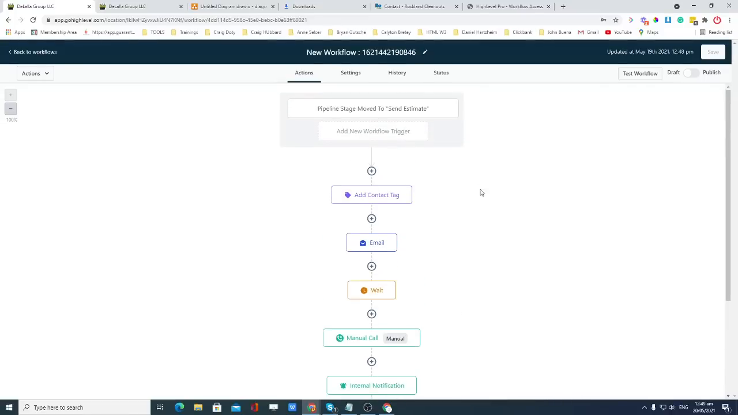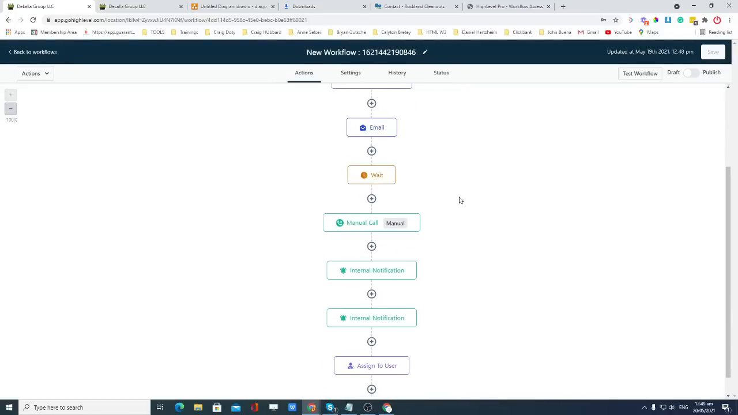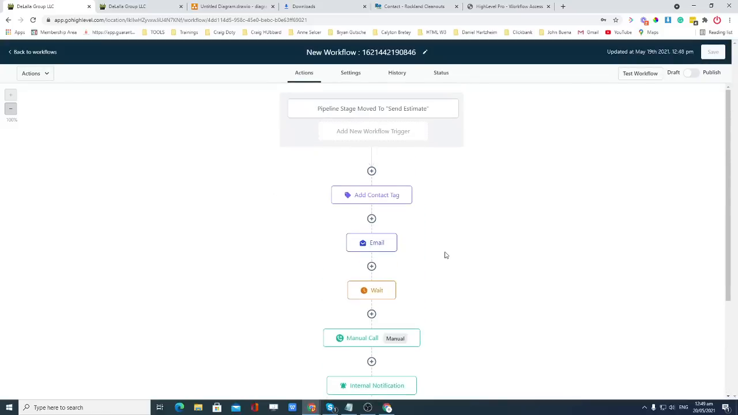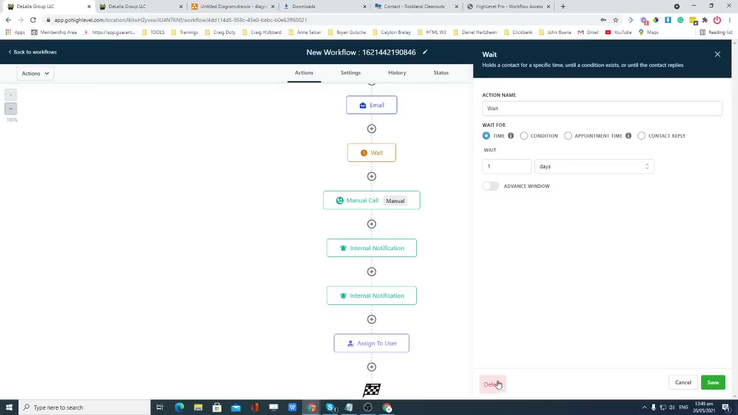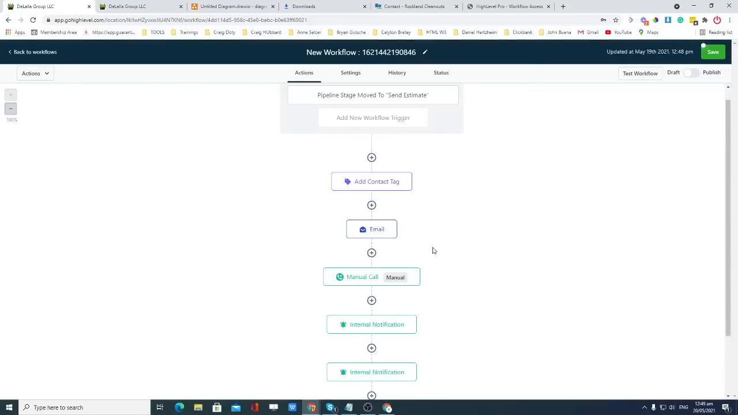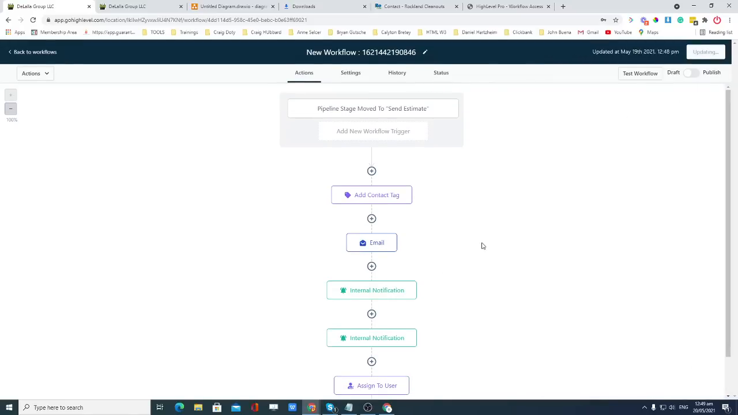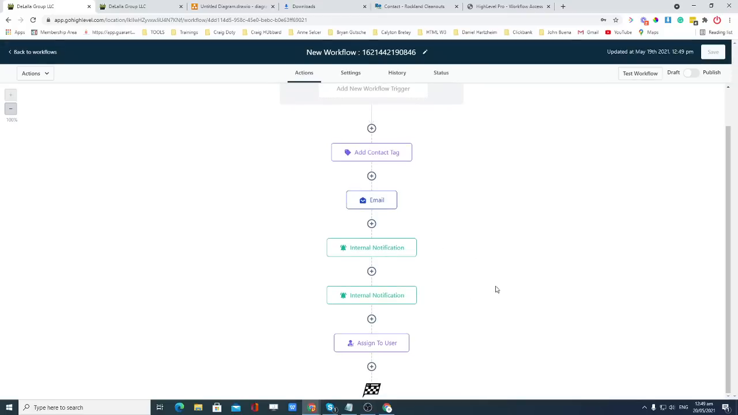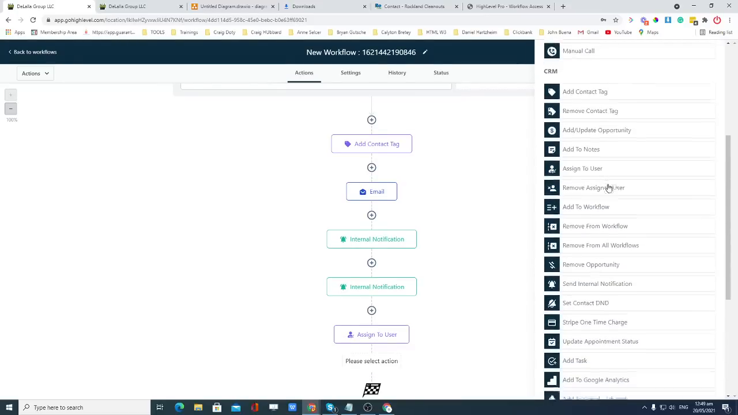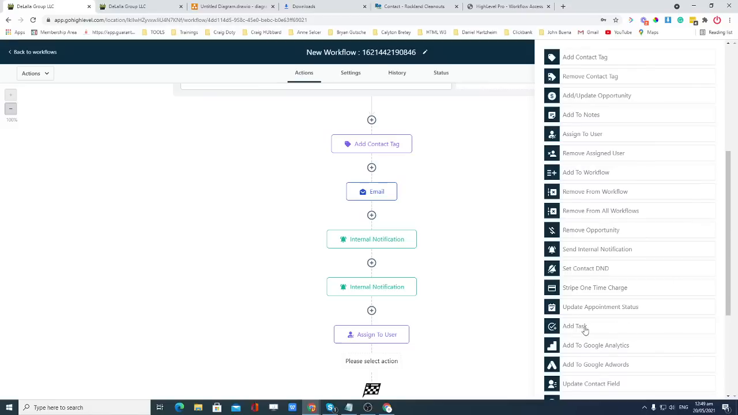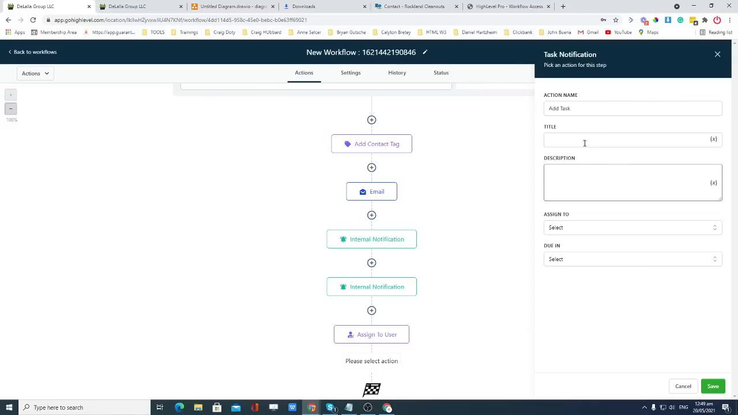So again, let's review it real quick. Contact, sending email, a manual call. Actually, just get rid of this. Then get rid of that. Okay. Internal notification, then assign it to user. And then from here, this is where I should have added the wait.